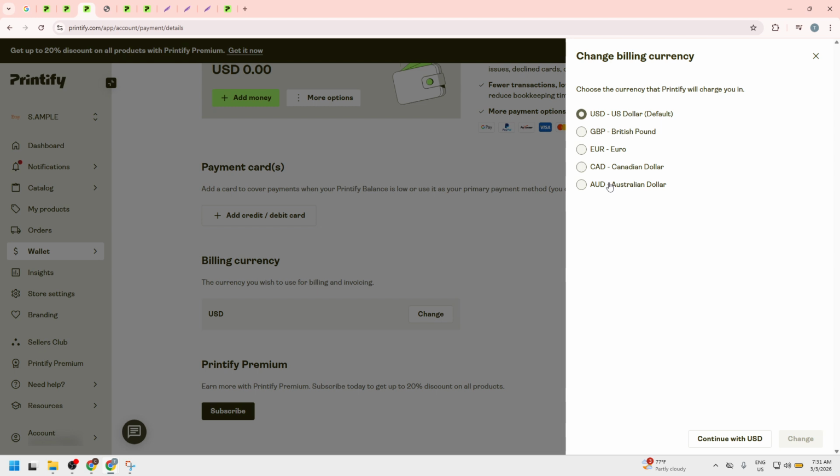The catalog currency is purely for display while you browse. The billing currency is what matters for actual charges. Changing the billing currency doesn't retroactively alter past transactions. Also, this does not adjust your storefront currency on platforms like Shopify or Etsy. That's managed in your e-commerce platform settings.